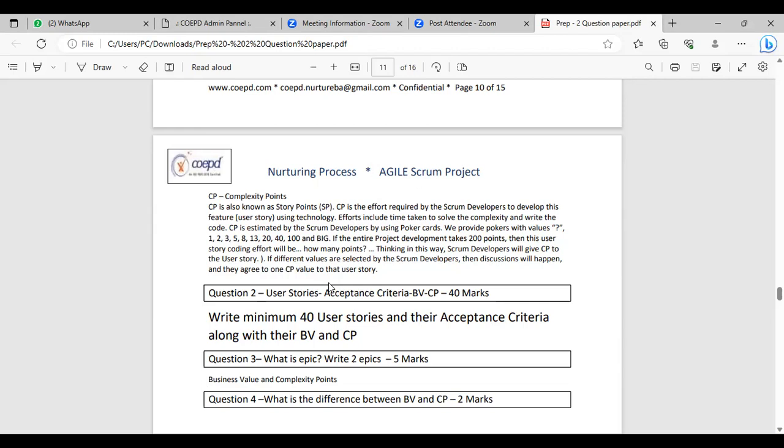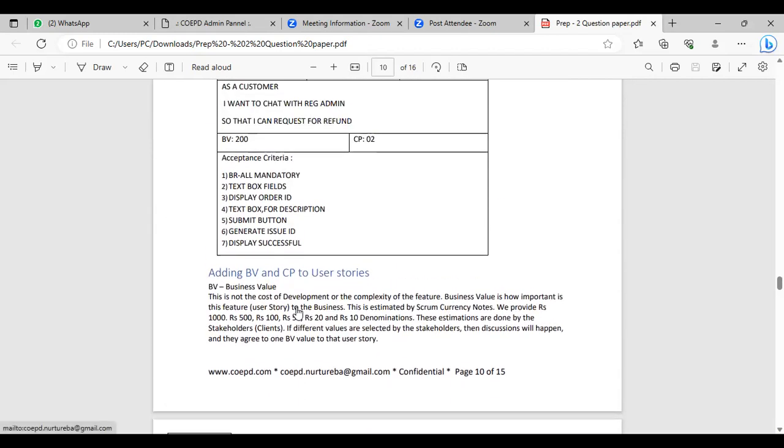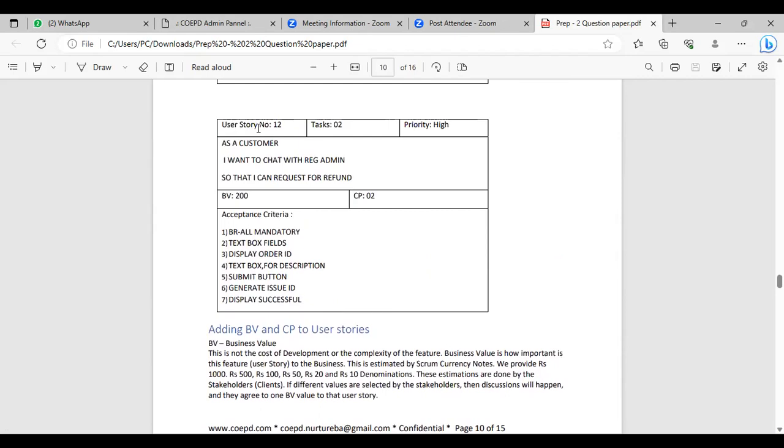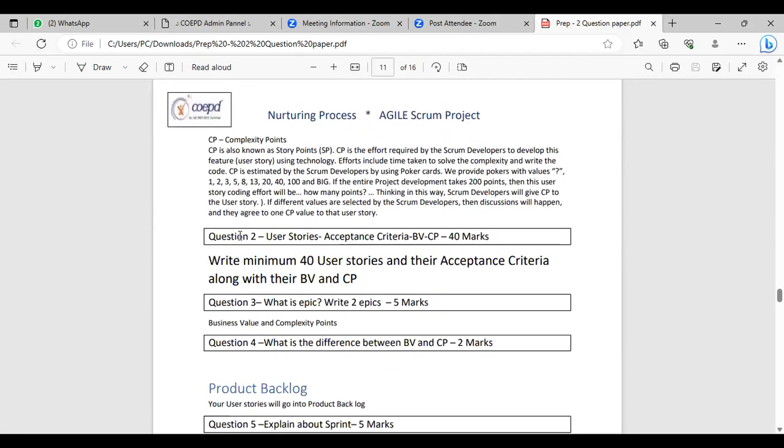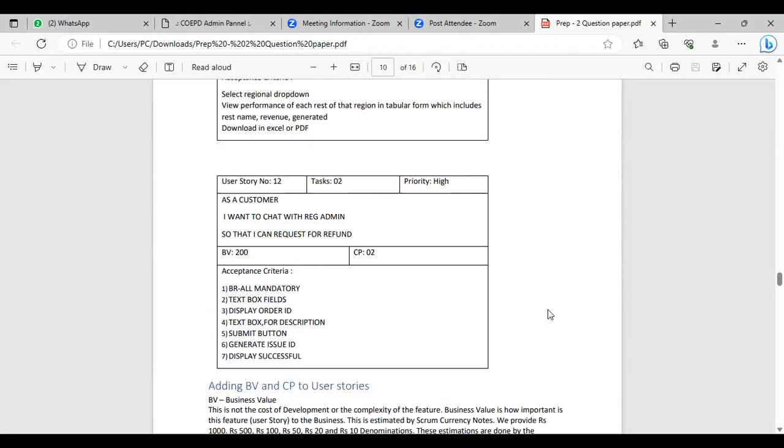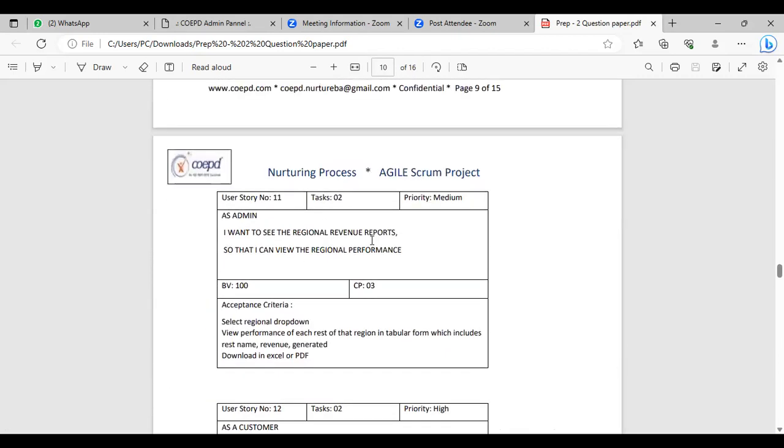So the second question is your user stories. How to write a user story? You can take an example from here. A user story must have a number, task, priority, value statement, BV value, CP, and an acceptance criteria. Like that, you need to write 40 user stories with their acceptance criteria, their business value and their complexity points. Now, please note, we expect you to write these 40 user stories. Don't consider the ones that are in the example. Take new user stories.